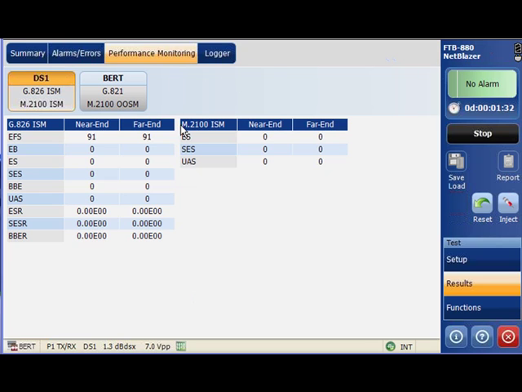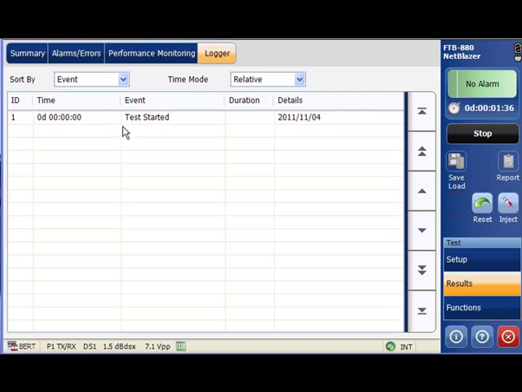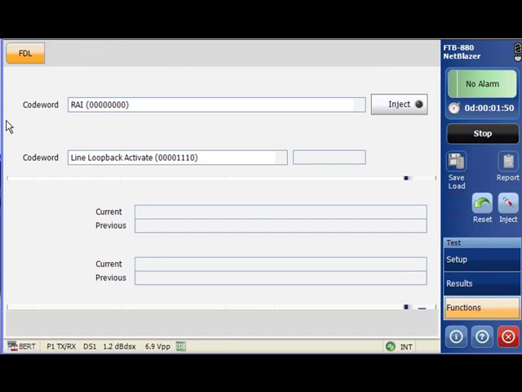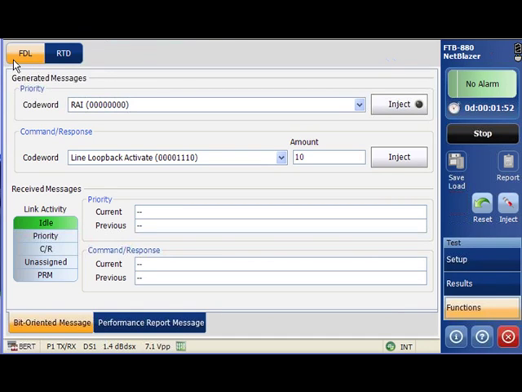We can move to the Logger tab, and we have the same presentation of the logger. We will see the information for the different events recorded by the logger during the test. If we go over to the Functions page, we have the Facility Data Link function with bit-oriented messages and the Performance Report messages.